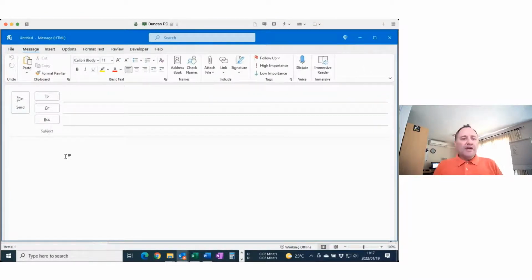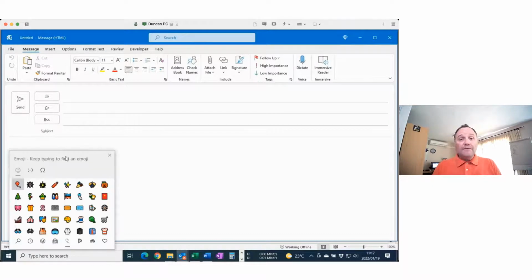So I'm busy working and I want to use an emoji. Now, all of you are very familiar with emojis. So all we're going to do is use the Windows key and then full stop. So Windows key full stop brings up your emojis, and that's what that looks like. And from here, you can choose whichever one you want.